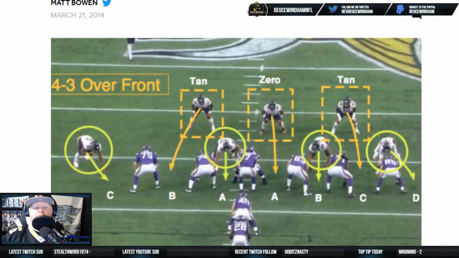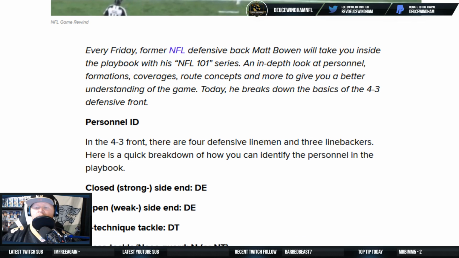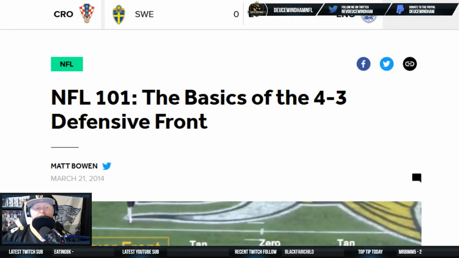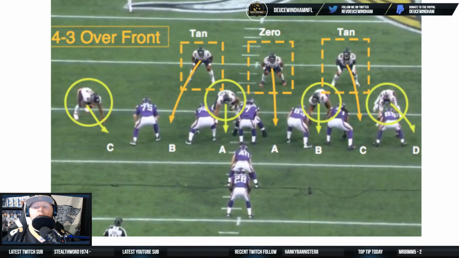For those who don't know who Matt Bowen is, he's a former player in the league, knows his stuff. He's coaching, I think, high school ball now. And one of the Canal Street Chronicles former writers, Adam Williamson, I believe did an internship with him. But anyway, he has two great articles called NFL 101, the basics of the 4-3 defensive front and the 3-4 defensive front. And a lot of the information that we can learn and talk about, you can actually find in these articles. I want to make sure I shout these out because this is a great resource. It goes over the gaps, technique assignments, and the basics of what we're about to talk about.